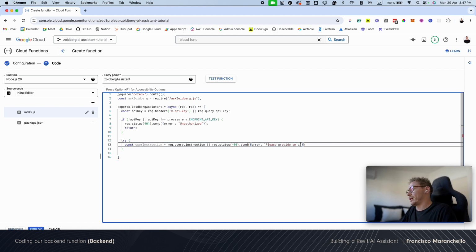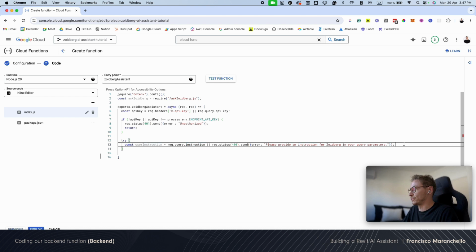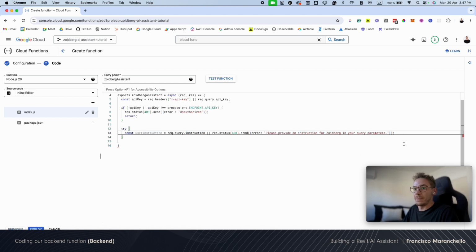Please provide an instruction for Zoidberg in your query parameters. So this will instruct anyone that wants to use our function that they need to send an instruction for this to work. If they don't send any instruction, then we don't have much to do here.